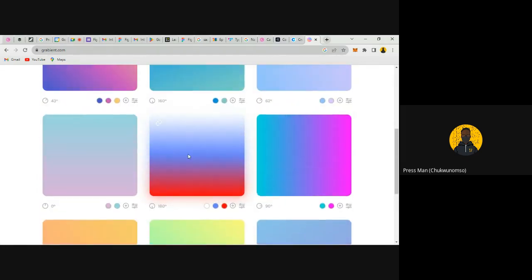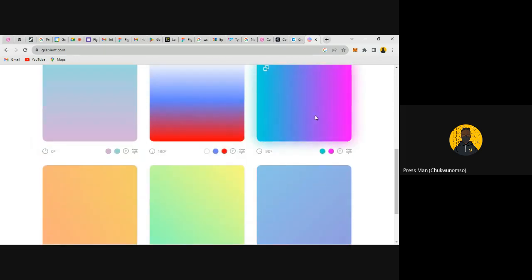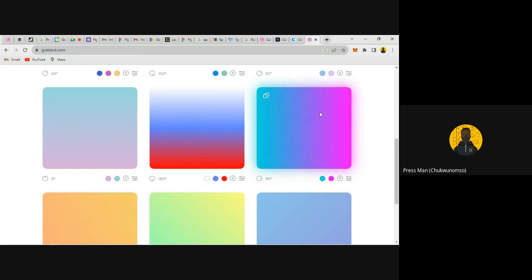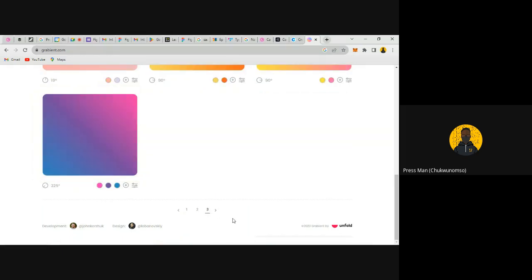Please don't use this one. I don't know why this is on this website. This is a very terrible combination of colors. Obviously, this is cool. This is cool. I won't use this, but it can work. Maybe reduce the saturation, but obviously this is cool. They have a couple, I think just 3 pages or so.